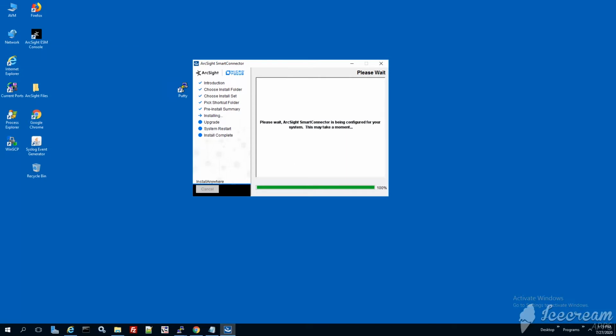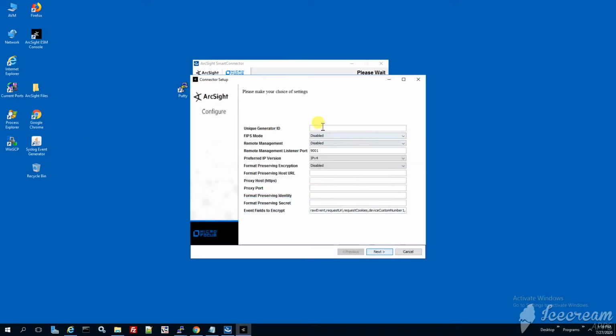Now here I'm just going ahead with the installation of the smart connector, and the process is not taking a lot, literally a minute. Okay, and finally, here we are. This is the initial screen.